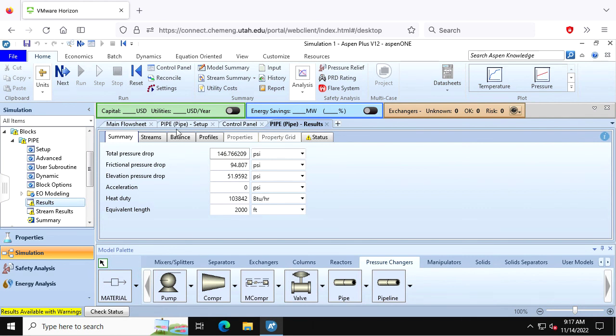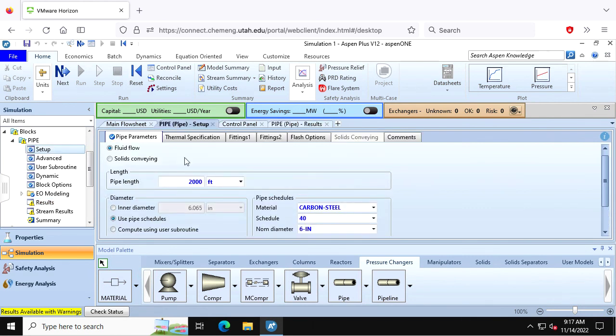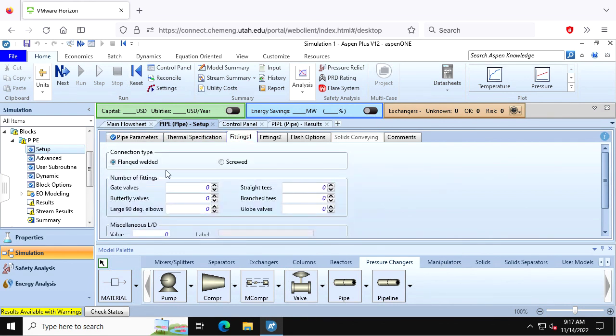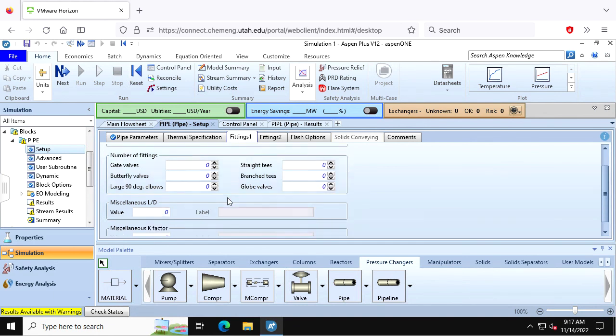Okay, so that's the pipe. So now let's go back to the setup on the pipe. And one thing that you can add is fittings. So you can tell whether it's flange welded or if the pipe is just screwed. So you've got gate valves, butterfly valves, and so on. And you just tell it how many of those there are. And I know you've done this in fluids, and you end up with your equivalent length associated with that type of fitting. It can do that.